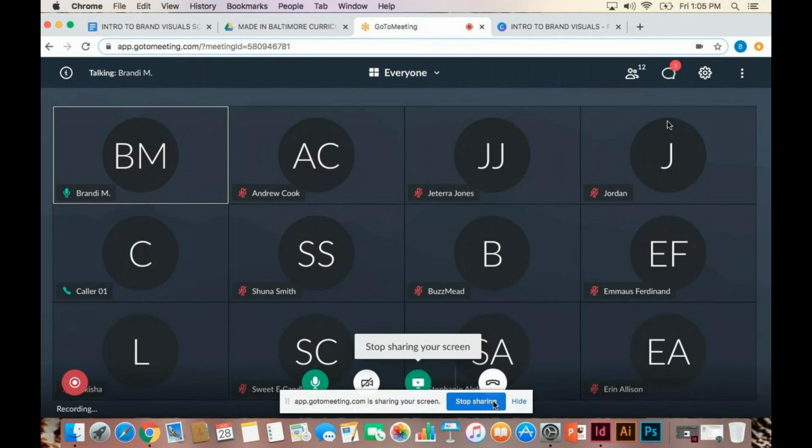Hey, we have a couple of questions. The vector files you referred to, is it normal to incur an extra charge from the designer to purchase basically that file? So it all depends on the designer.